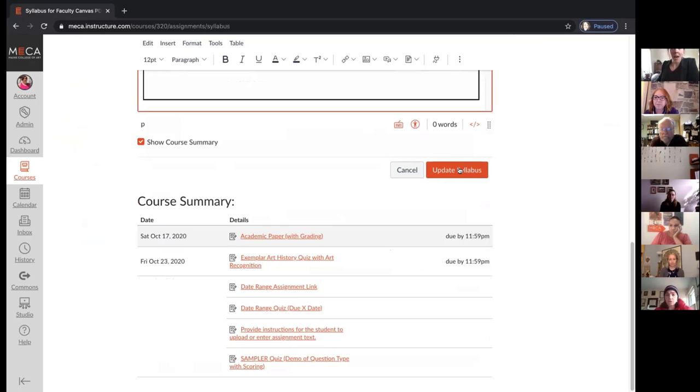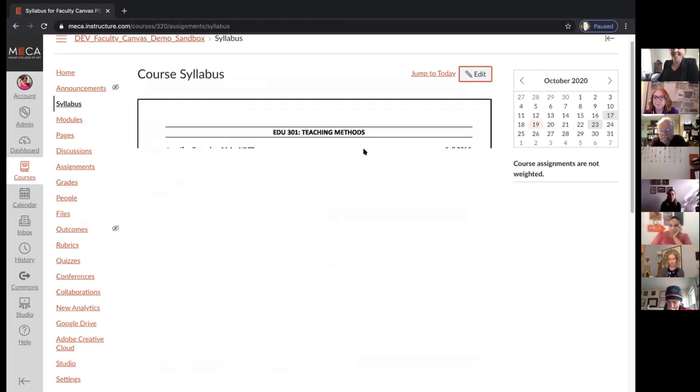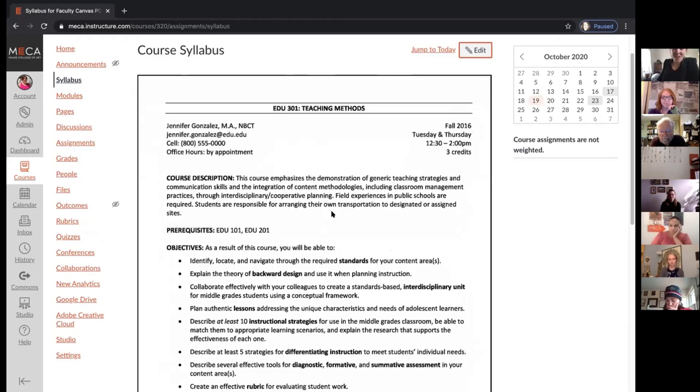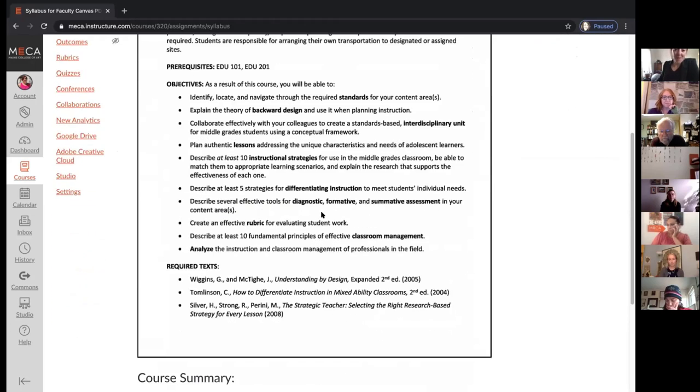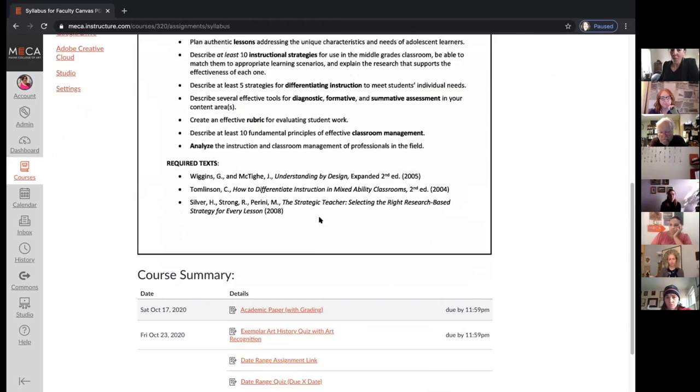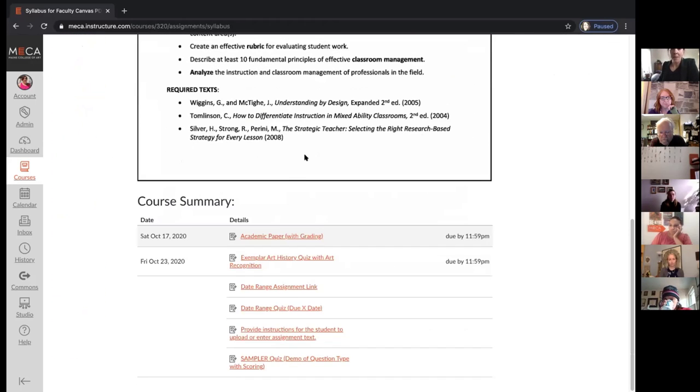So we're going to click Update Syllabus. Again, make sure you click this button right here because you'll want to make sure it saves. So that saves everything for us. So then when the students come on, this is what they're going to see. They'll see your full syllabus here, and yours will probably be more lengthy. And then, like Araminta stated, you'll see all of the due dates that you have incorporated into your Canvas site.